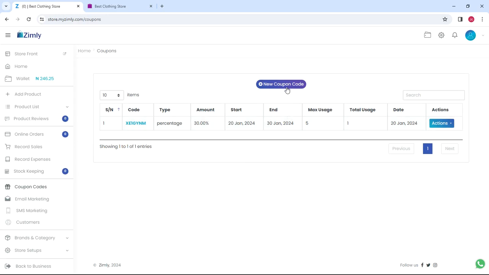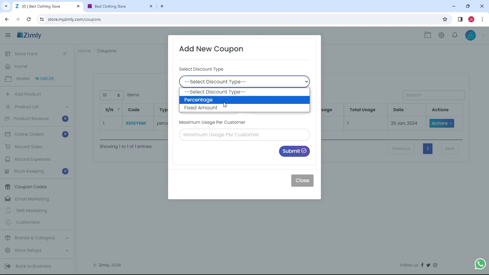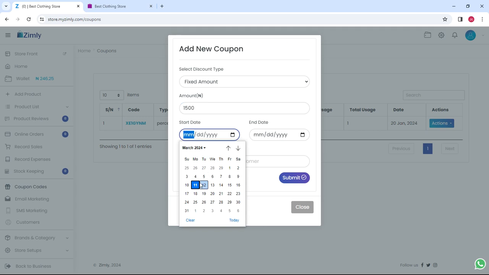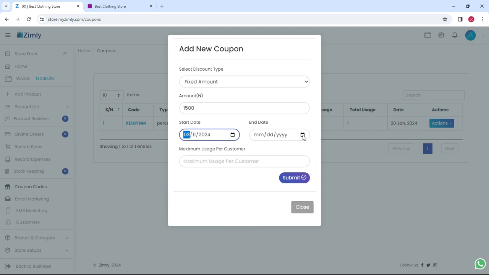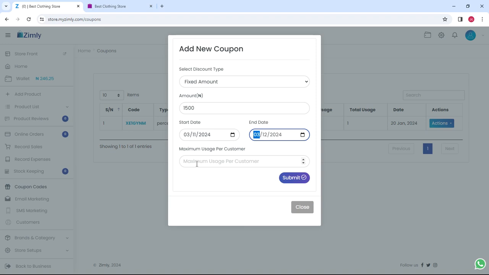So you can create a new coupon code. Let's just create one. For this one, let's give them a fixed amount. Let's say we are removing maybe 1,500 for them. It's going to start today, as of the time I'm doing this video, and it's going to end tomorrow at the same time.